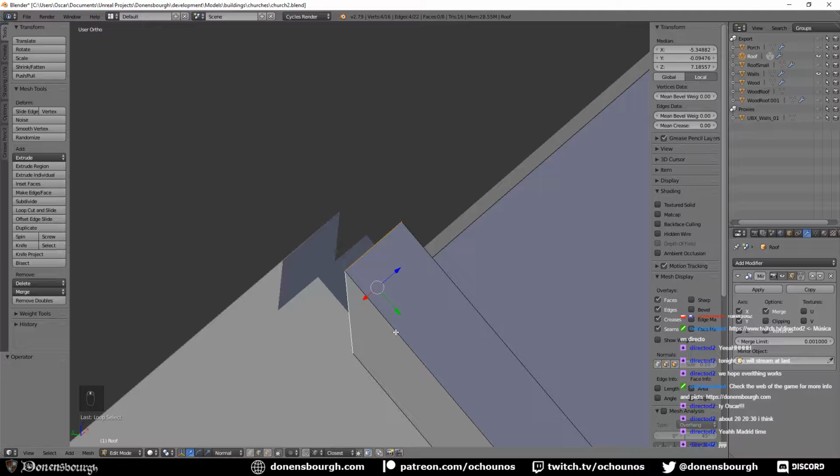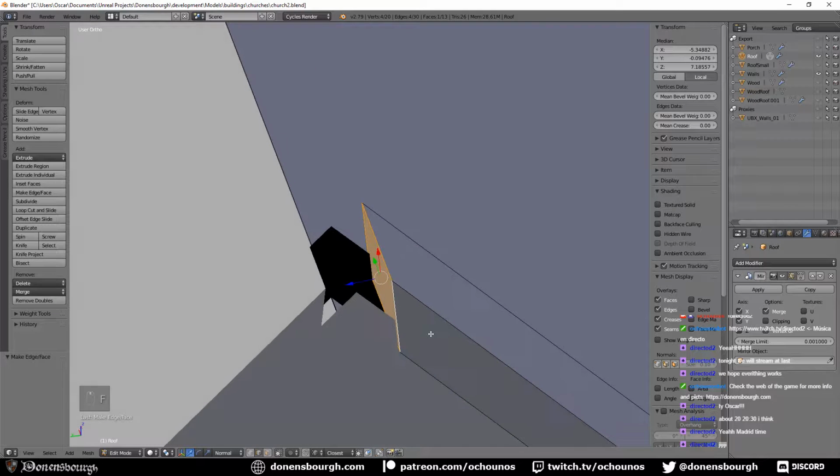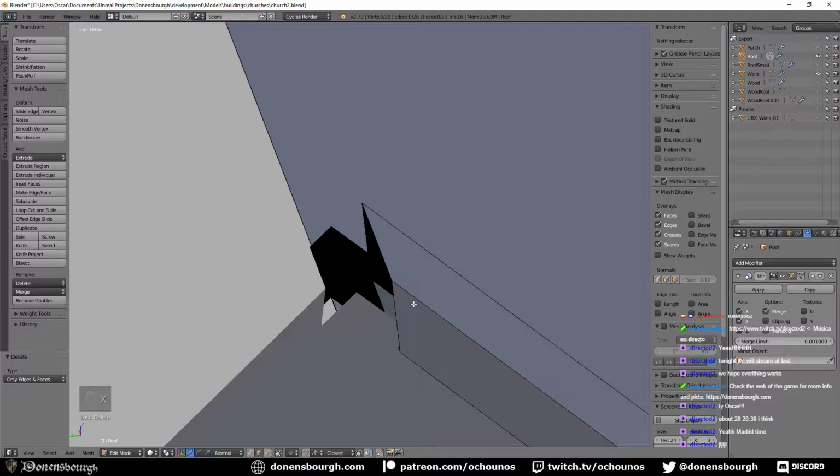How is going this one? Extrude. Okay, we'll create a face and it is not going this way. This face.